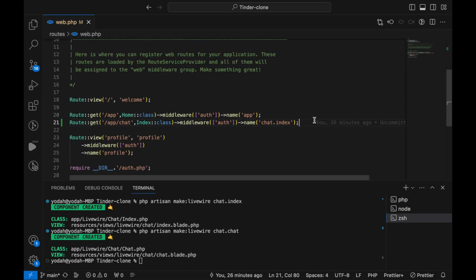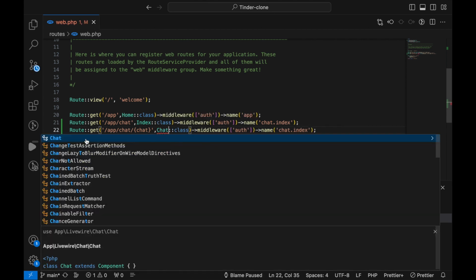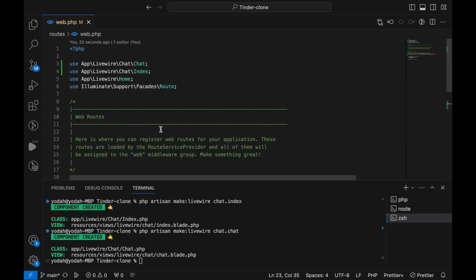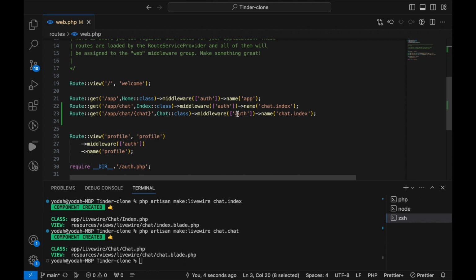Now let's go over to our web in the routes. Here, let's just copy this again, Control C, paste it. Here for the chat, we're going to do / curly brackets and then chat. This is going to be the parameter in this route. Here, change this to chat. This one, make sure the chat is the correct one. This one from Livewire chat. Right, and then the middleware should be off. The name should just be chat.